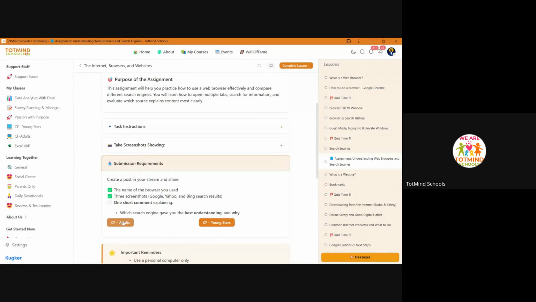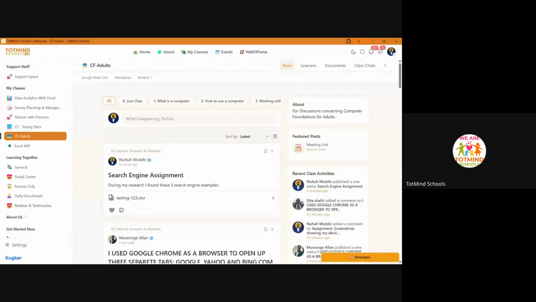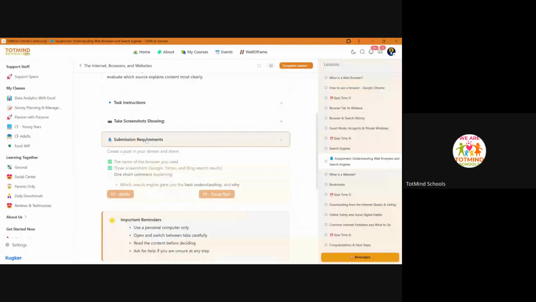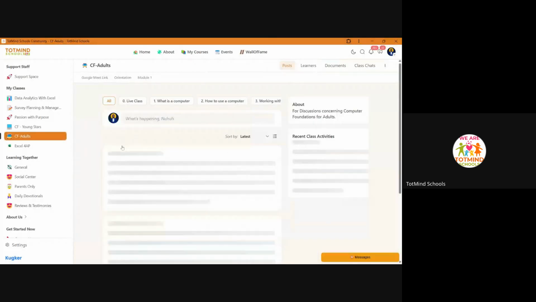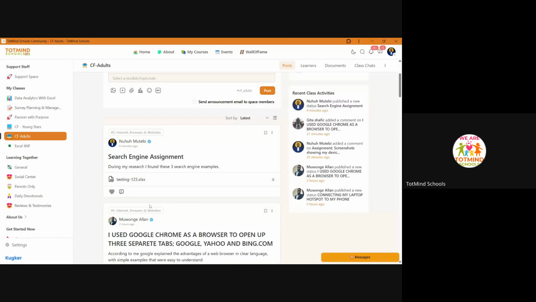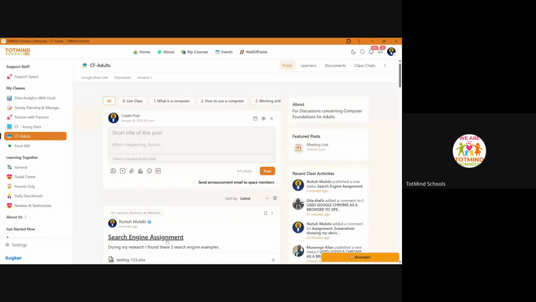When you click on this, have you seen that? Yeah, we've seen it. So when you click on that link, it takes you straight away to where you're supposed to submit your assignment. So it comes straight to CF Adult and you're able to create your post. Is it clear now? Very clear. You put the title there. After that, you put what your findings are there.